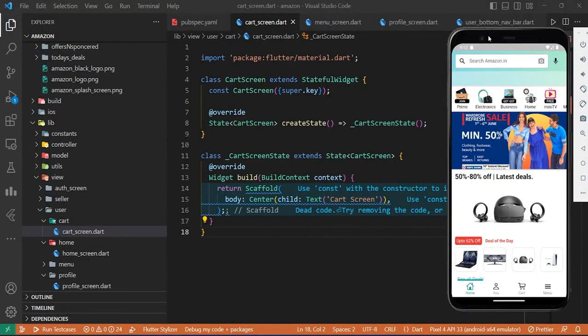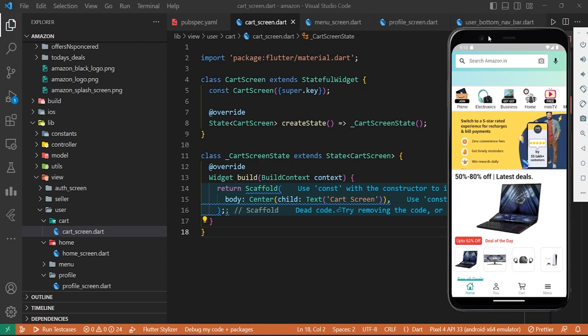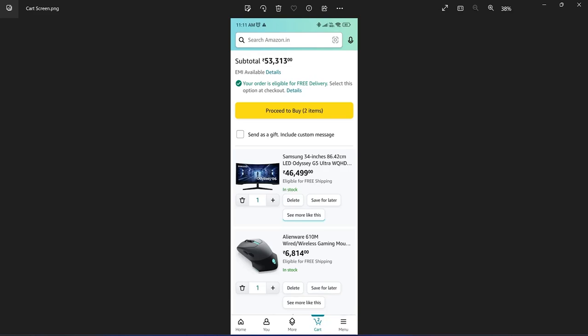Hello, my friend. In the previous video, we implemented the mobile authentication, home screen, and user screen. So in this video, we're going to implement the cart screen. Let's have a look at how the cart screen looks.